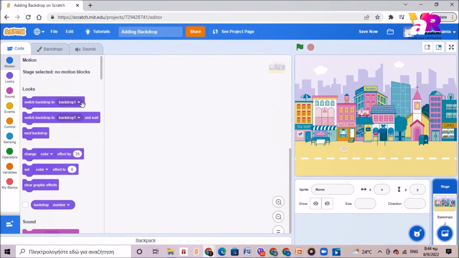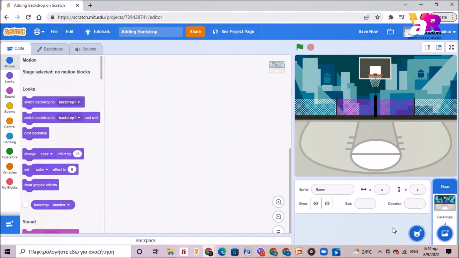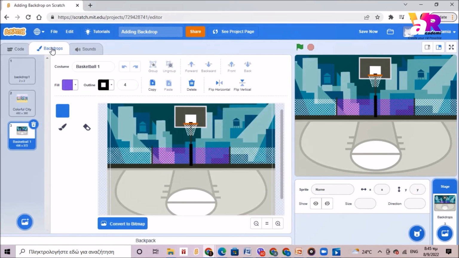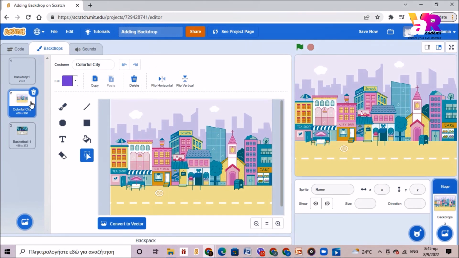I can even add another backdrop as well, so I will go on and choose another one, this one. So now you see that my backdrop changed to basketball. But if I go here to this tab, the tab of backdrops, I will see that I have two backdrops selected, and later I can code them so that they change during my project.